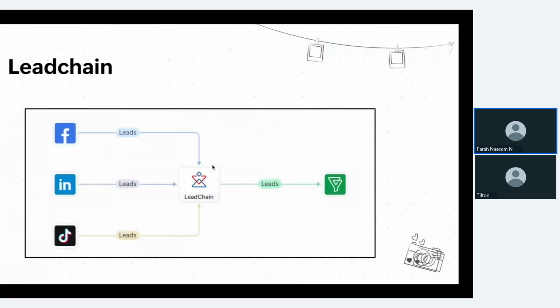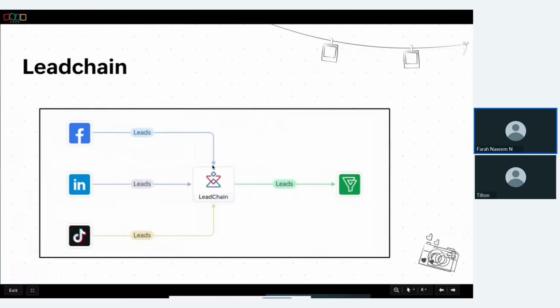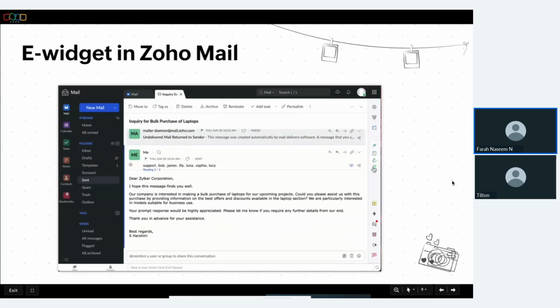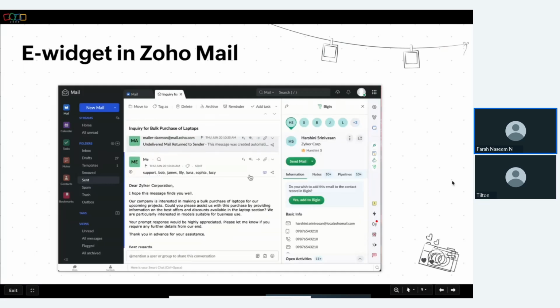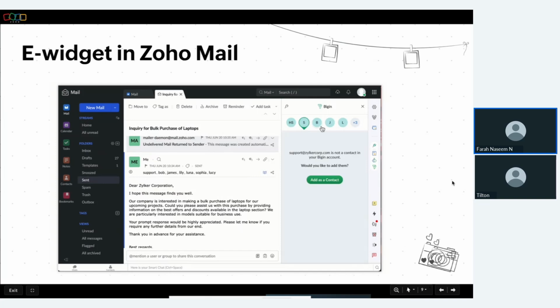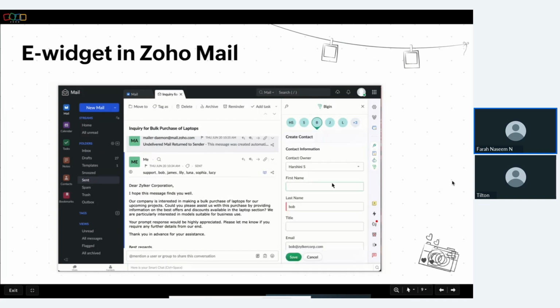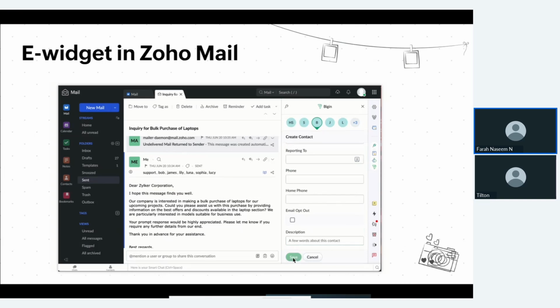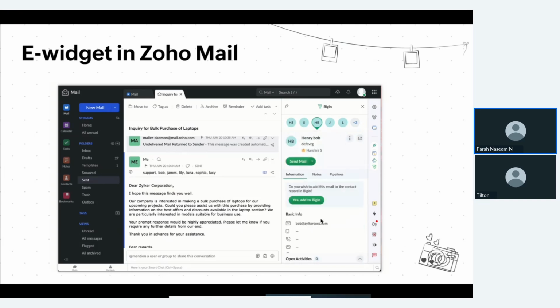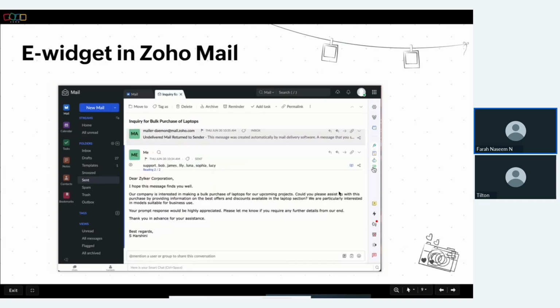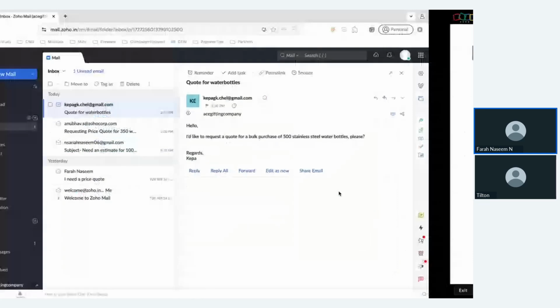Now, moving on to the next feature that we use at Ace Gifting, which is the e-widget in Zoho Mail. Previously, this e-widget was introduced only for Gmail, but luckily this feature has now come to Zoho Mail, because at Ace Gifting, we use Zoho Mail as our primary email service provider. Now let me show you how this e-widget works.